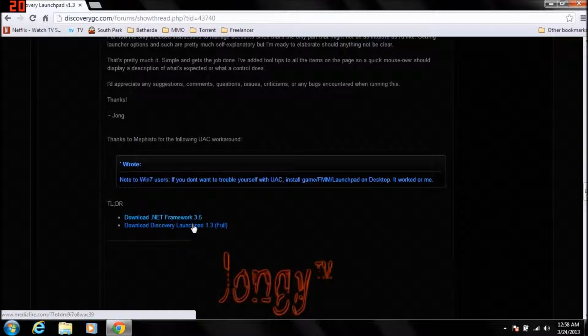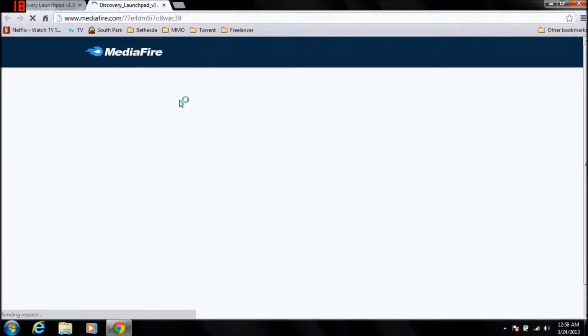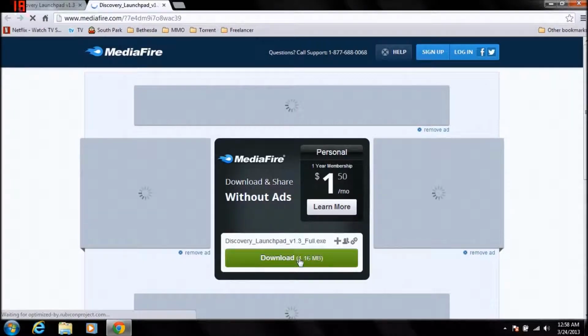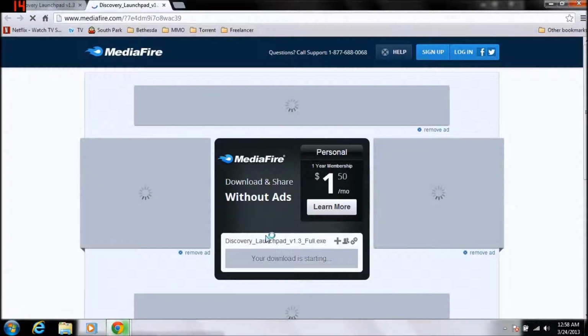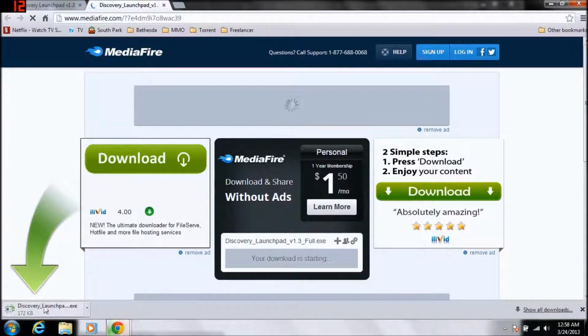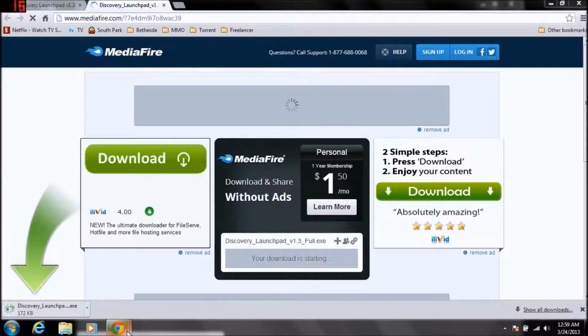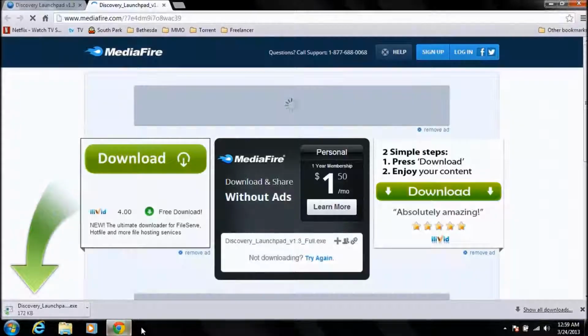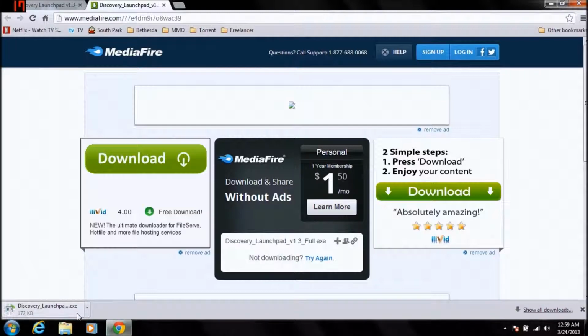So you're going to click on Discovery Launchpad version 1.3 full. It's going to take you to MediaFire, I believe. You're going to click download. You're going to go ahead and download this program. Yeah, it's going to do this crap. See, there it goes. Where'd this pop-up go? Let's minimize this. Let's get rid of this pop-up. So that's going to download and install and everything else.